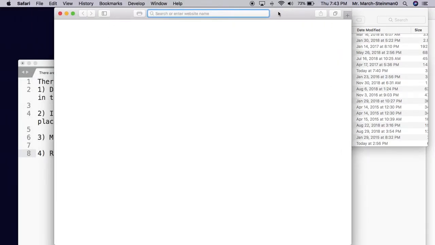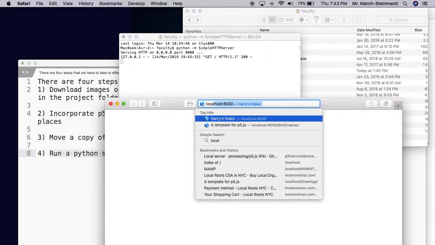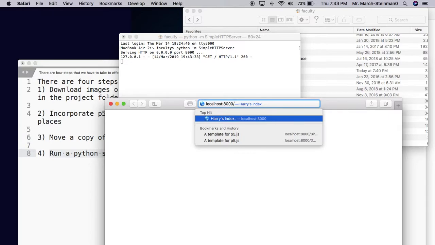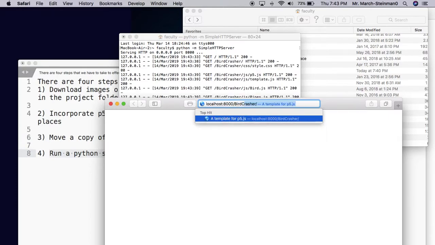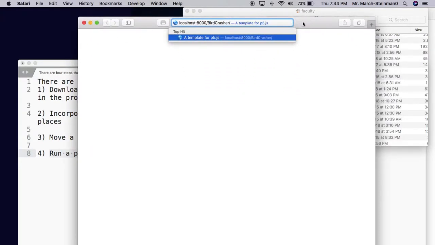So going through this web browser path, what we can say is localhost:8000/bird crasher, the name of our project. And you'll notice that I'm just including a slash at the end. And what that'll do is it'll allow us to access the index.html file that's stored inside the bird crasher folder by default. So if we run this, I'm going to press return.